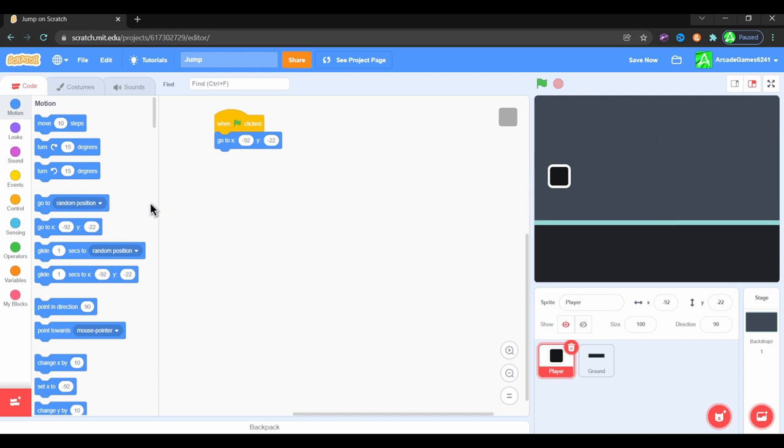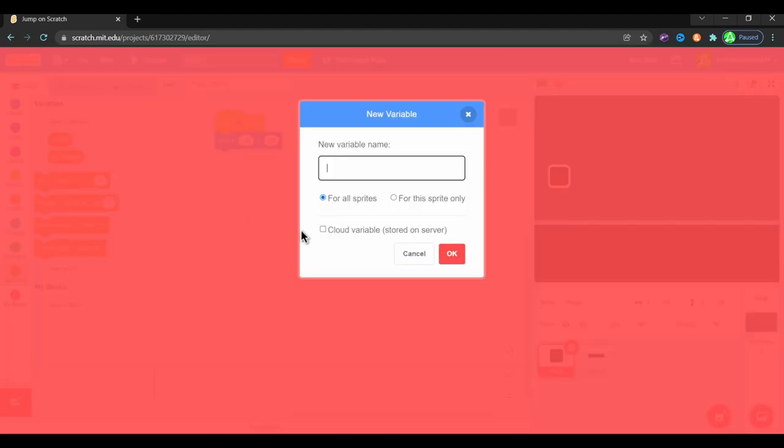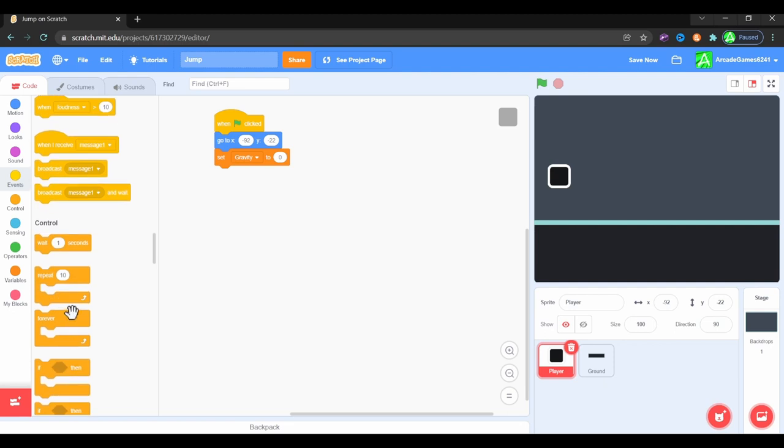And then we want to create a new variable called gravity. Make sure it's set to for all sprites. And this will control the gravity of the player and its movement. We want to set gravity to 0 at the beginning, because this is when the game resets, so everything can work perfectly. Now we need a forever loop.